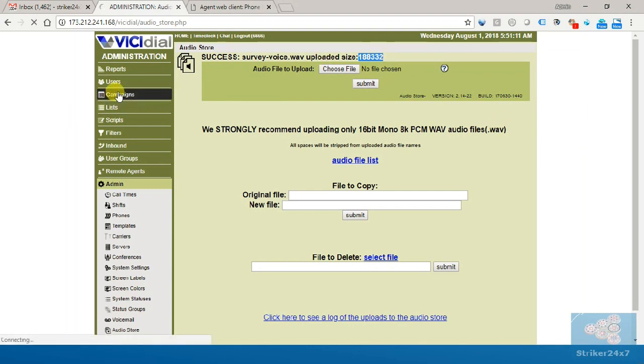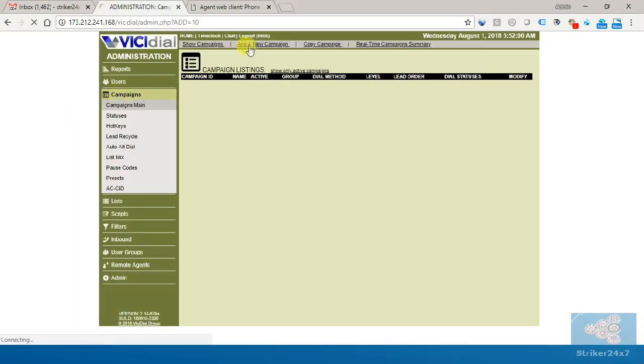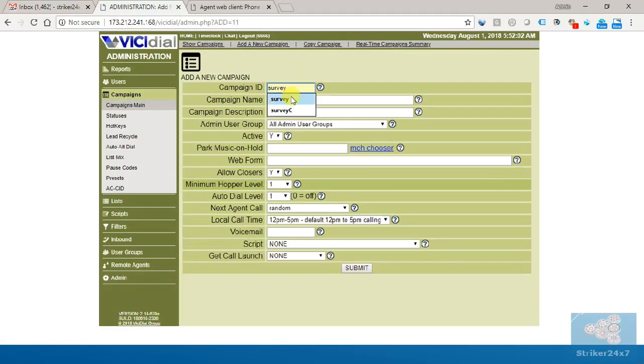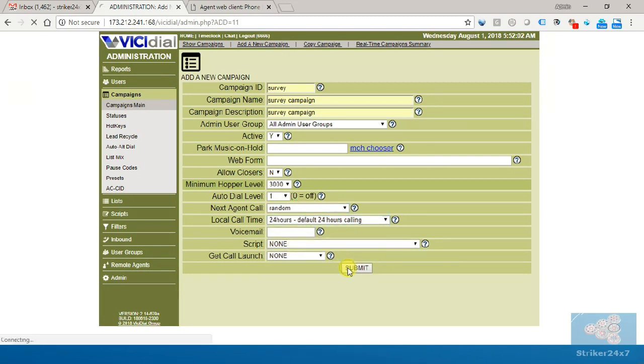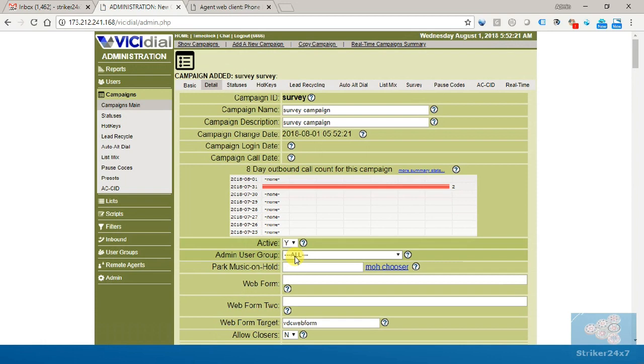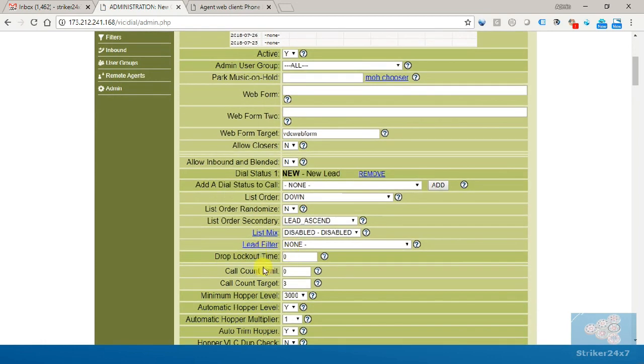Click on campaign, add a new campaign. Let's name it survey. Again, survey campaign. Select allow closers or no, minimum offer 3000, based on your requirement. Then next agent call, what call time, so I select 24 hours. Submit. Now a couple of changes are required in the details view.